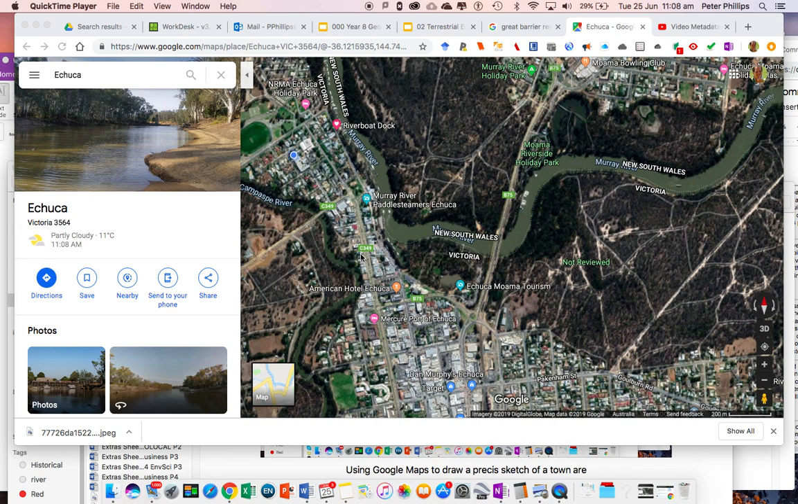You can use Google Maps to find a landscape image of the area in which you live by using its Street View feature. First of all, type the name of your town in the search bar, hit enter.